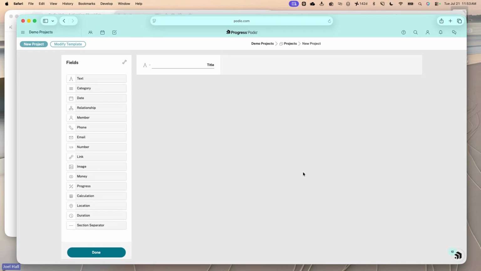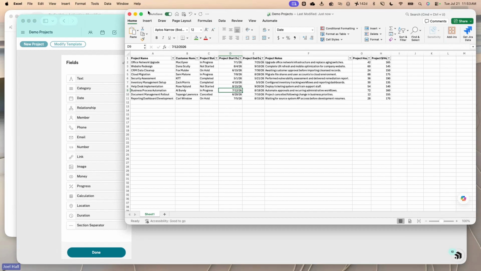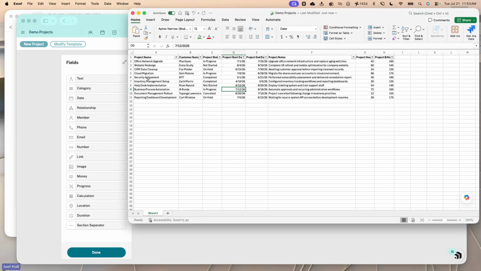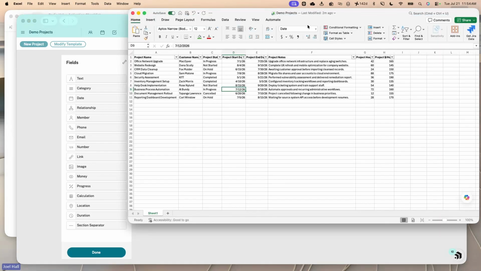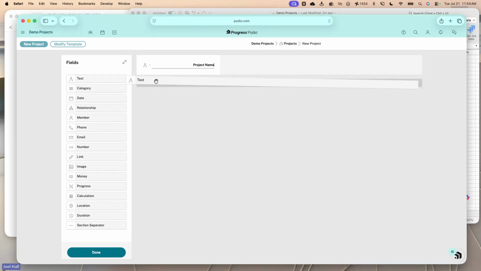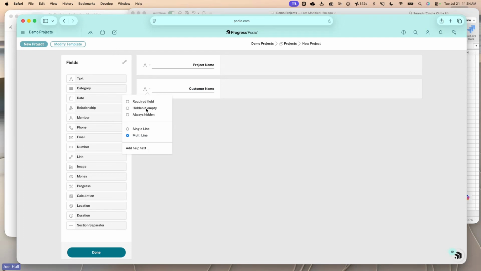Now, this is where the flexibility and the ease of use of Podio comes in. So if you remember in my spreadsheet, I've got all of these different columns here. And what I want to do is recreate those fields in my Podio app template. So you'll see here, I've got a text field by default. I'm going to call that my project name. Let's see, what else do I have? I had customer name. For now, I'm just going to use a text field. We'll come back to this later. Customer name. Each of these fields also has its own configuration options. So you can see this is set to multi-line. I'm going to change that to single line.